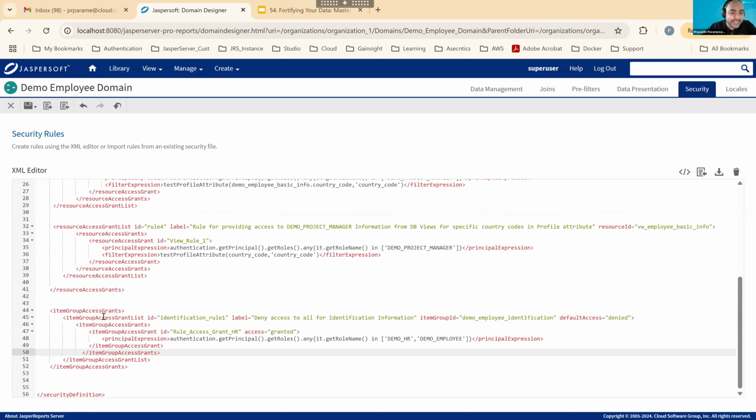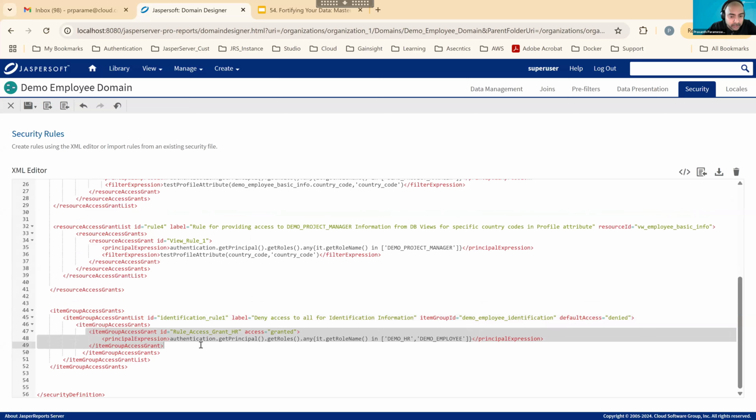So I'll go one by one. This is the first rule. It says that all the default access is denied. Now I am explicitly telling Jasper that for these particular groups, I'm granting the access. So if I save this particular report or Excel, what I expect is that if I log in as a demo HR, I should see the identification information in the join tree one ad hoc view.